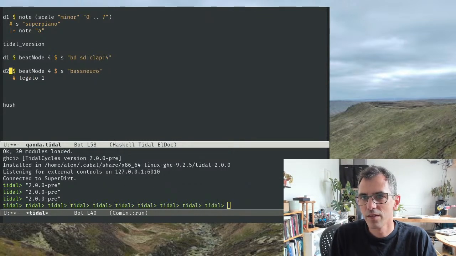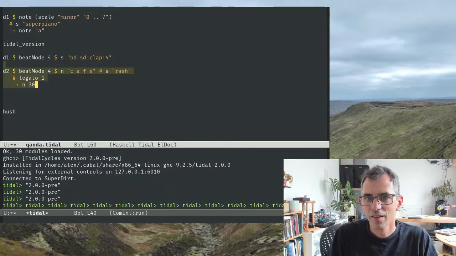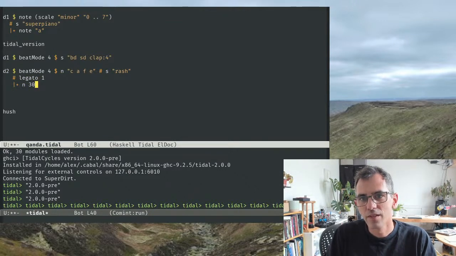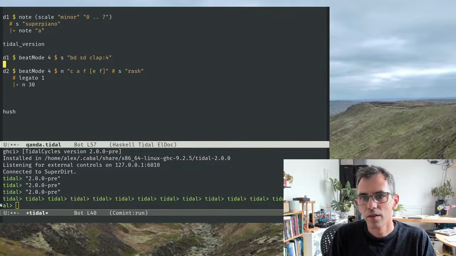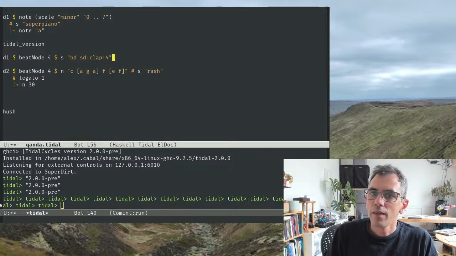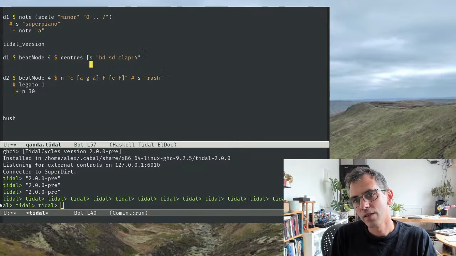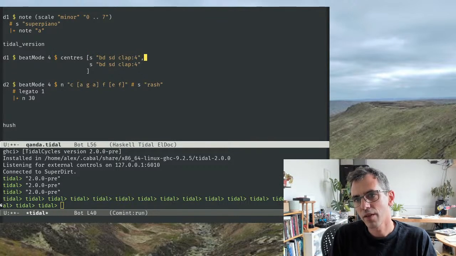Oops. All right, let's try something else. That's one difference. You can still subdivide beats. And then that allows you to do things like take 2 sequences and center them, because now they have different lengths.